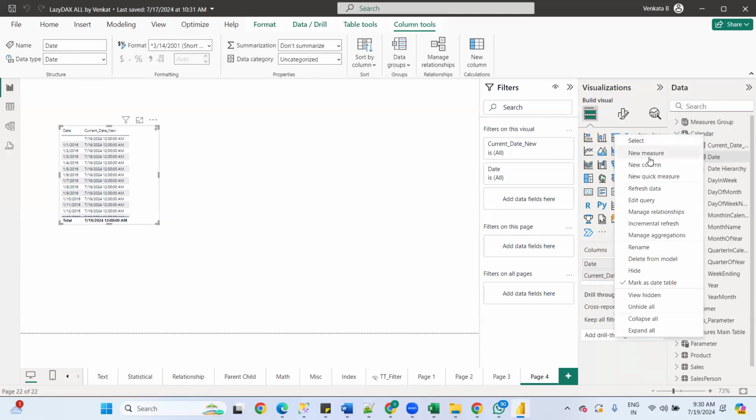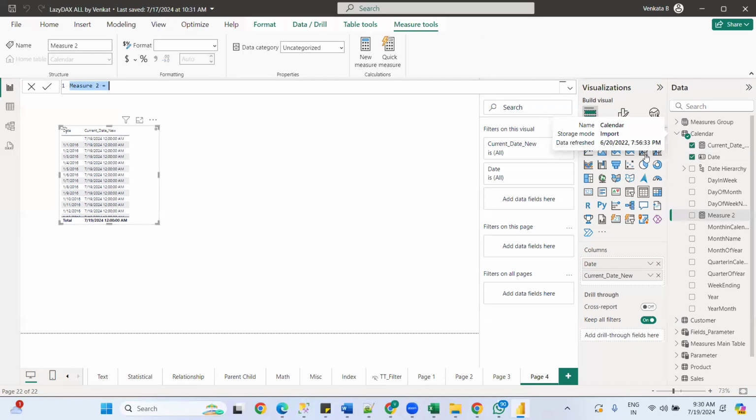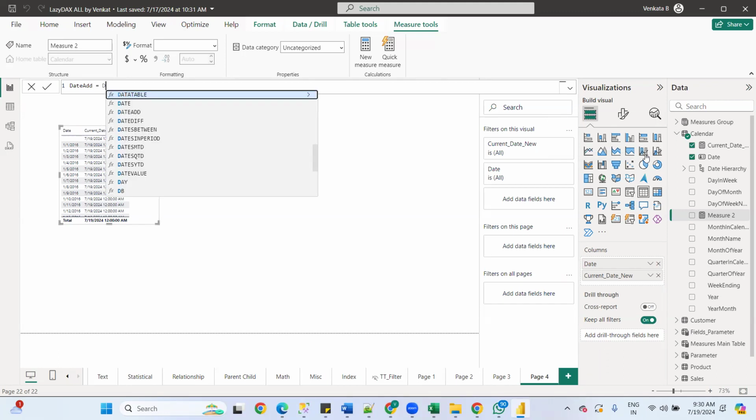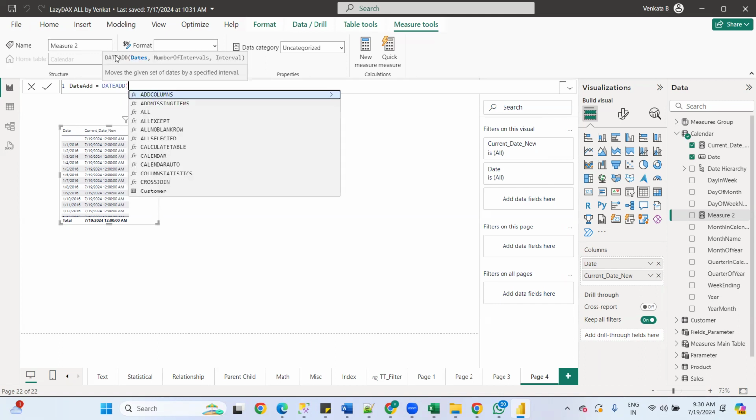So right click, new measure again. So the Dateadd function. Here the syntax is simple. Do not worry if you don't remember the syntax; sometimes you may forget. Always we have to give the date, the number of intervals, and the interval. In SQL Server it is different. So date, number of intervals.